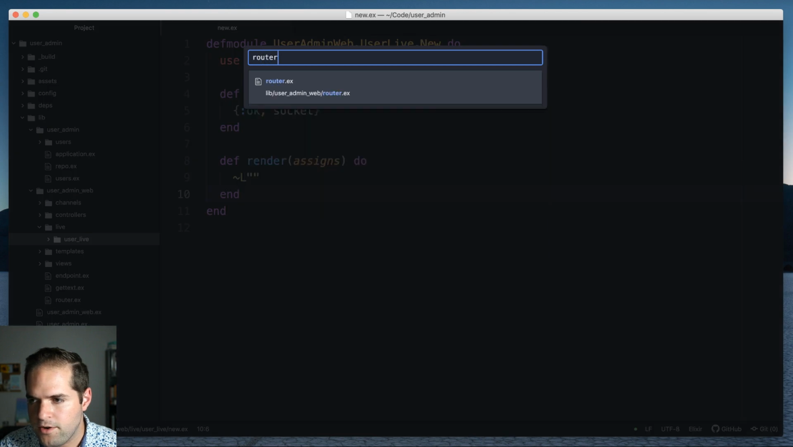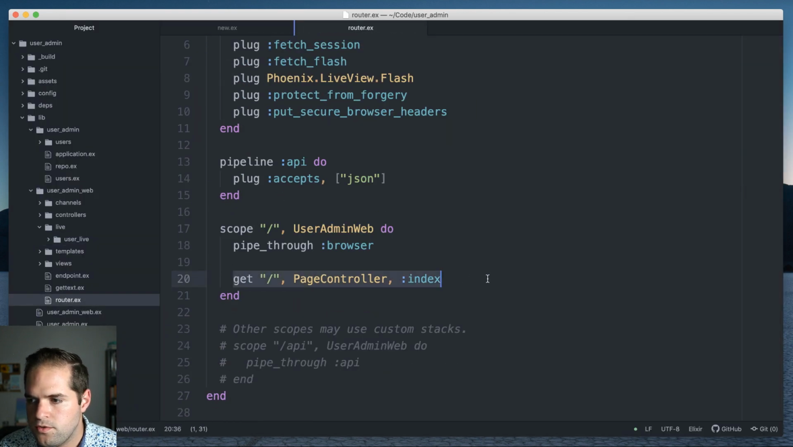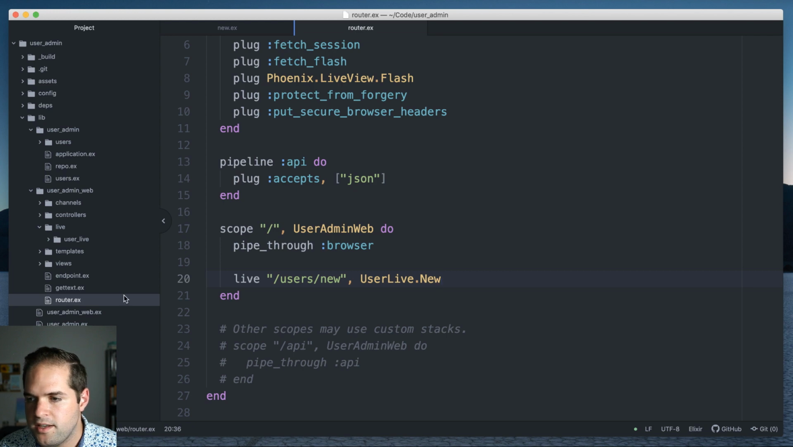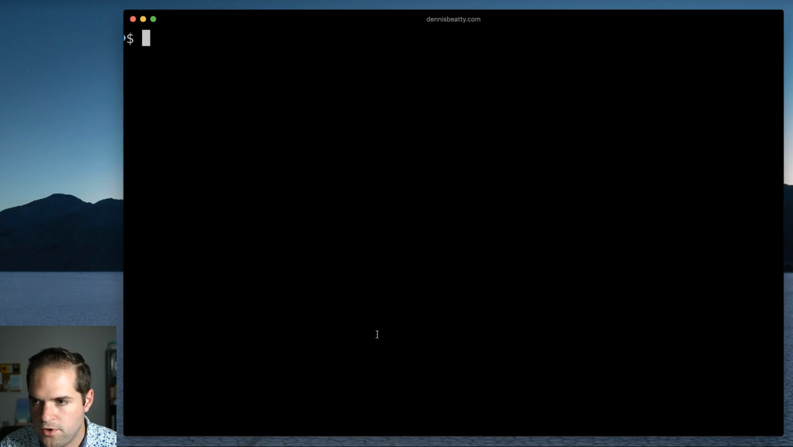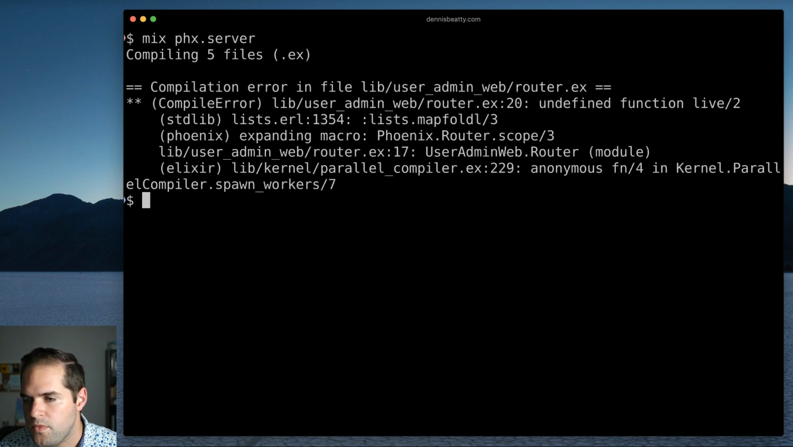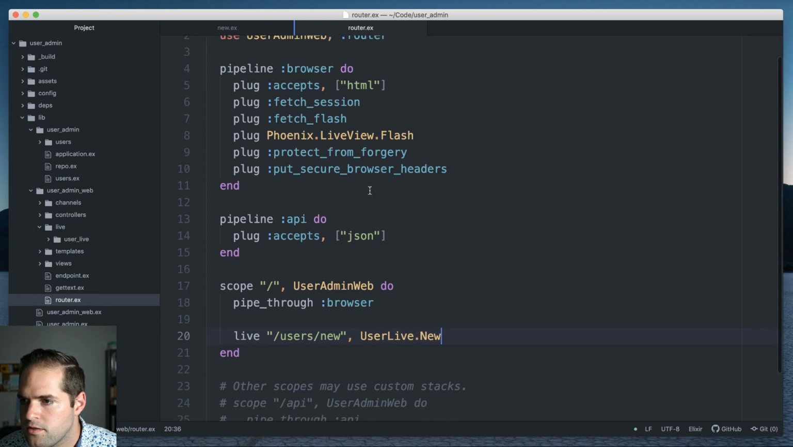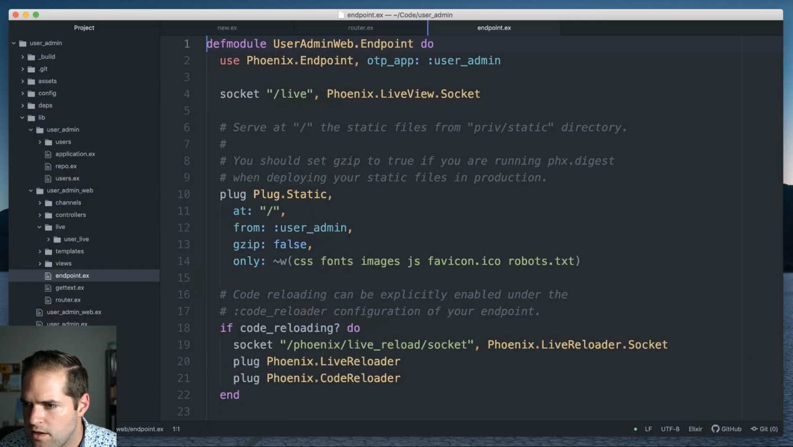And then in our router, we're going to want to say I want live. So if they go to /users/new, it'll take them to userlive.new, which will be linked to our live file. And so with that set up, let's go ahead and start up our server. So if we say mix phx.server, oh, it's not compiling. Undefined function live. Interesting. So that means that our endpoint probably didn't work out properly.